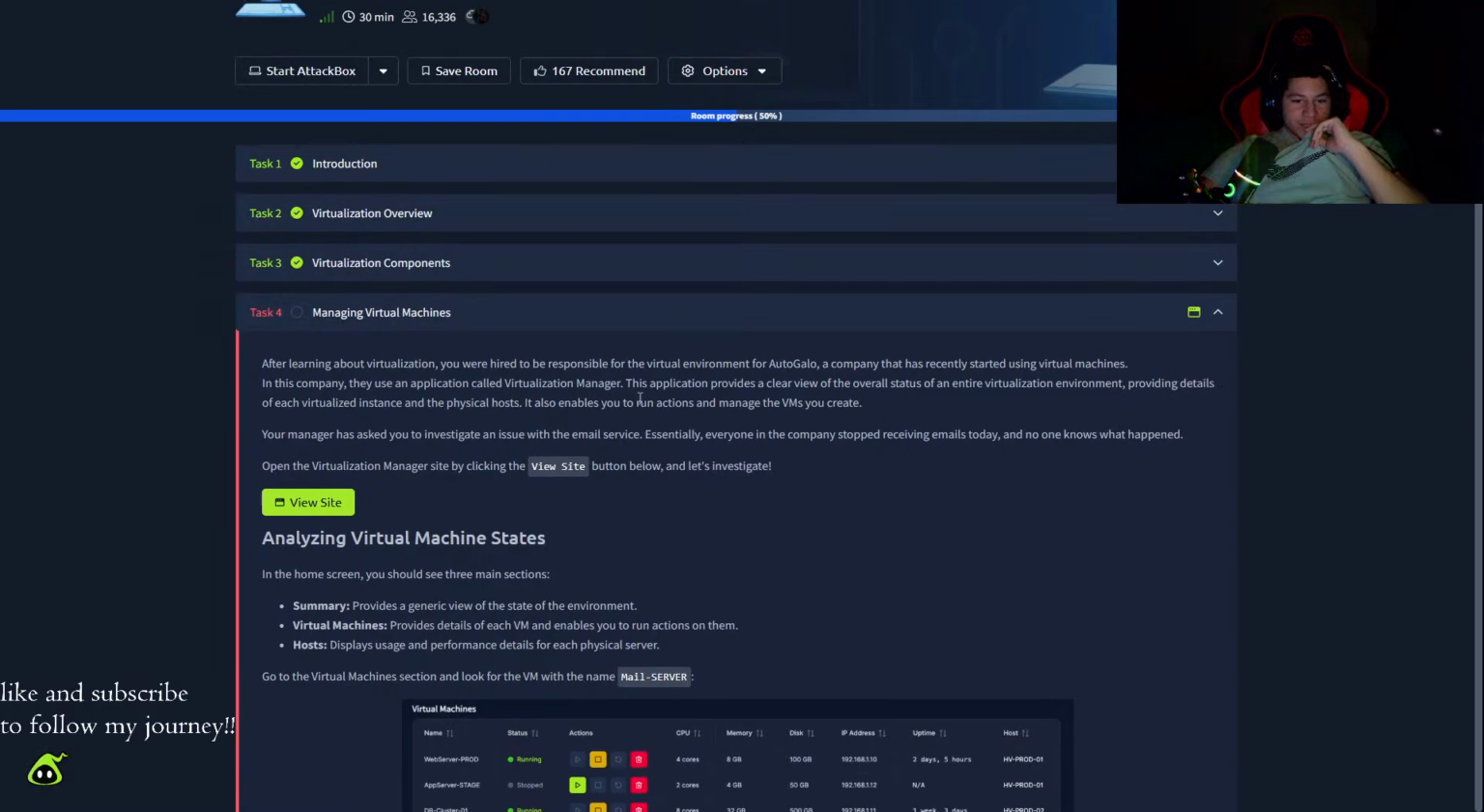After learning about virtualization, you were hired to be responsible for the virtual environment of AutoGallo, a company that has recently started using virtual machines. In this company, they use an application called Virtualization Manager. This application provides a clear view of the overall status of an entire virtualization environment, providing details of each virtualized instance and the physical host. It also enables you to run actions and manage the VMs you create.